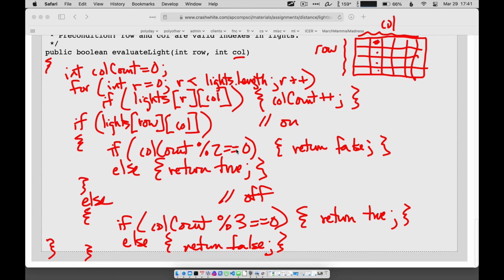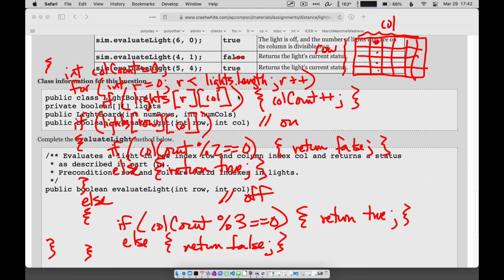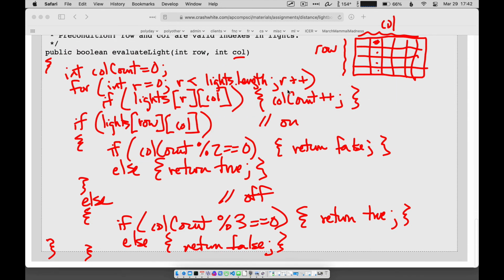Now, one of the nice things, I haven't taken up all my time here, one of the nice things you can then do, and I recommend you do this, if you have a little bit of time left over, is follow through step by step this evaluate light, or this 4, 1. Let me run through and check and make sure that the logic that I've implemented here returns the correct value. It's a great way of checking your work to make sure that you've done the right thing. Otherwise, great solution to the last problem on the 2019 AP Computer Science A exam.